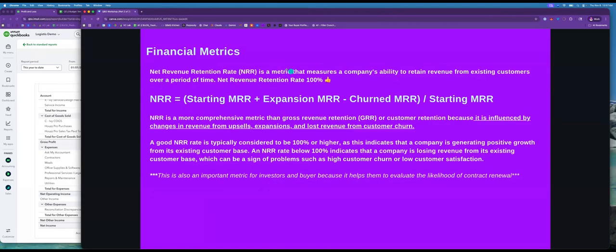Net revenue retention. This is more of an established company metric that has a year-over-year net retention rate. So you definitely want it to be 100. Better than 100 is great.